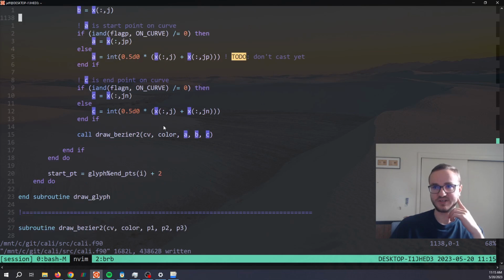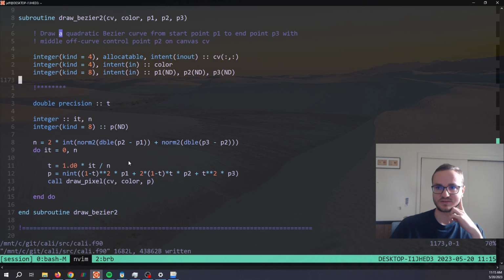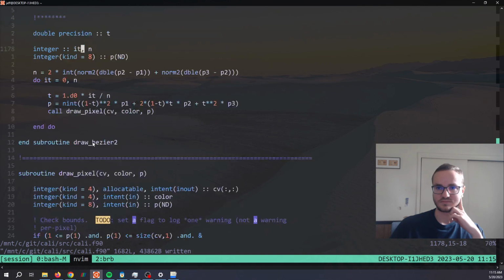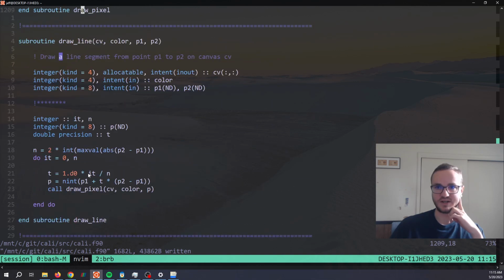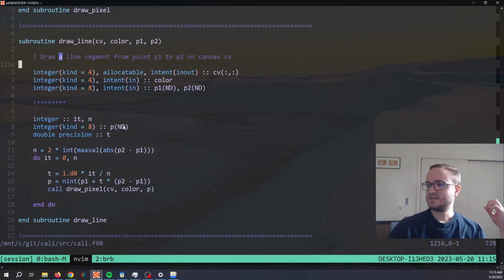where do I want to round? Where's draw line? I might as well make these functions take doubles instead of ints, and then the rounding can happen inside of these functions. Is that the right way to do it? I don't know. Maybe I'll round outside of these functions later.